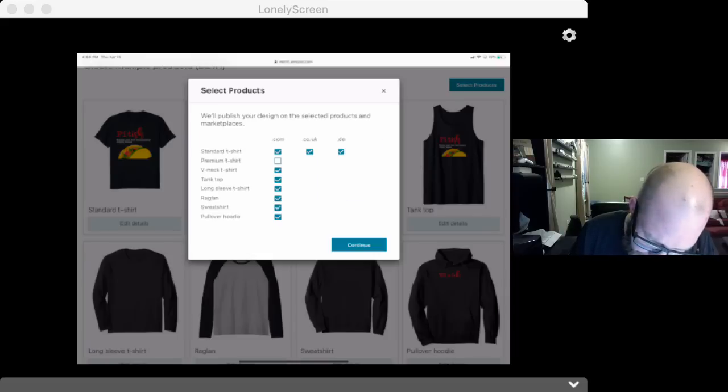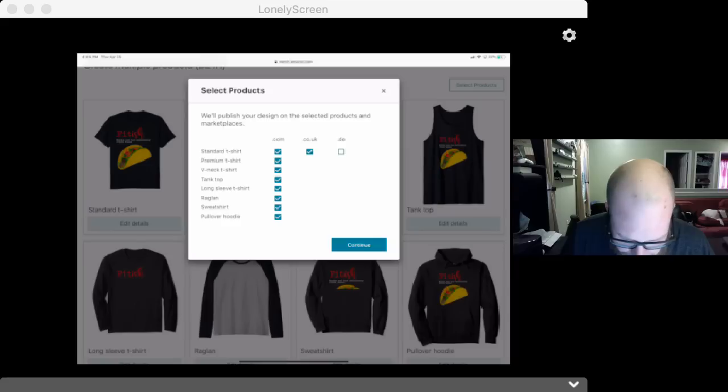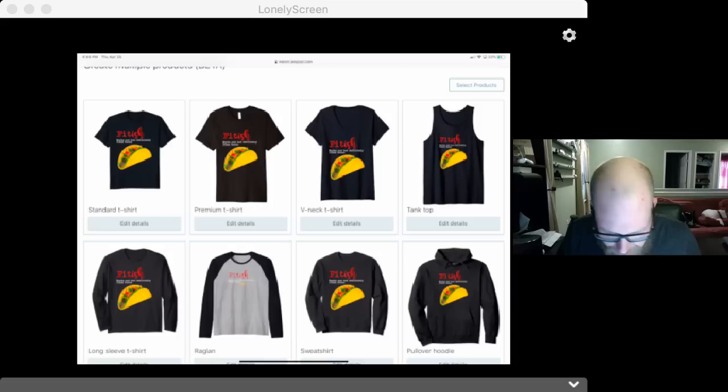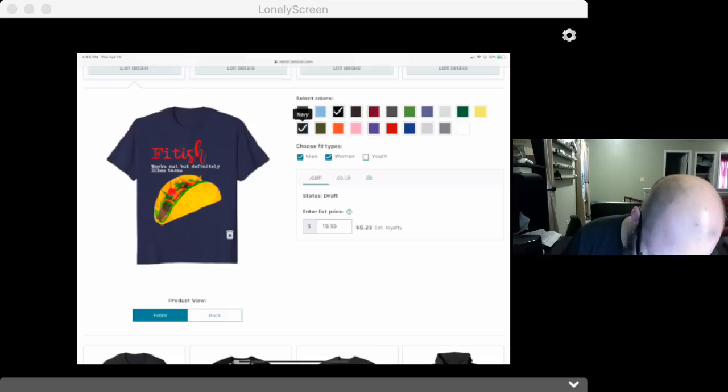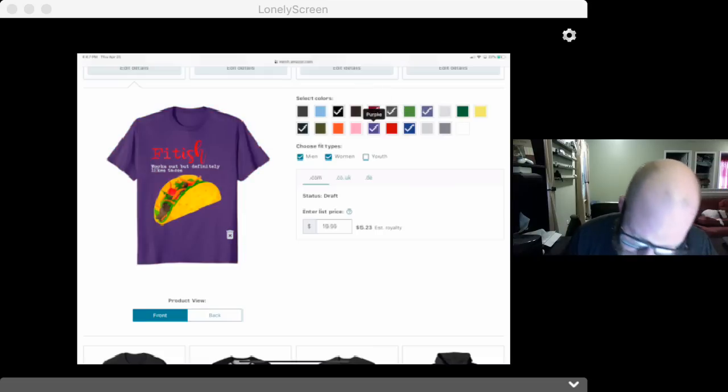So we're going to do here, selecting the products. I am deselecting Germany just for this one so we don't go through having to do all the translations and trying to make it work. All right, so finish. It definitely looks good on black. Navy is a good seller. Dark heather, heather blue, blue, cranberry, purple looks good. Those are my go-to 6 that seem to do the best for me.